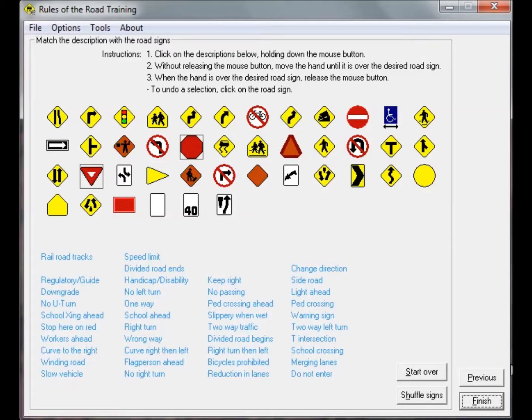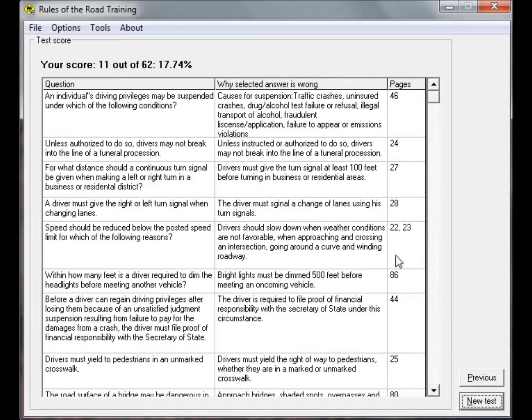Once this is done, I just click on finish, and now it's going to tell me exactly which questions I got wrong. Here it's going to tell you, well, you got 11 right out of 62 and your score was 17.74. Of course this is not going to help you pass the test. So here we have basically what we typed in the other screen, which is the question and why the selected answer was wrong, and of course the pages in the booklet that will give you more information.